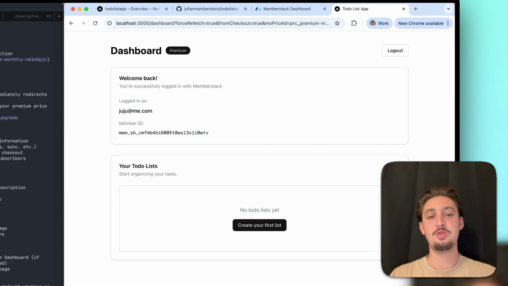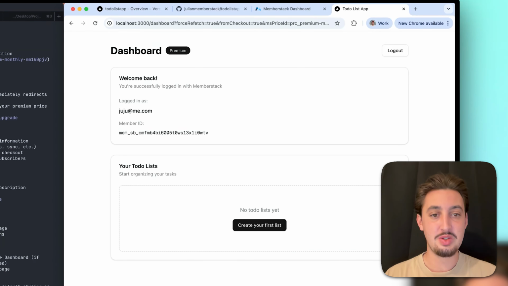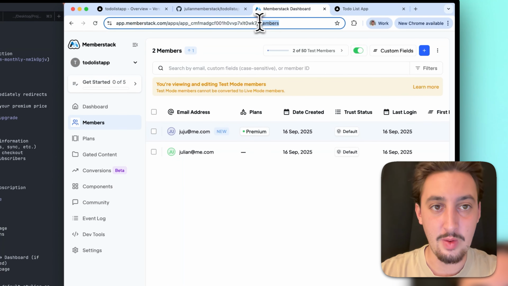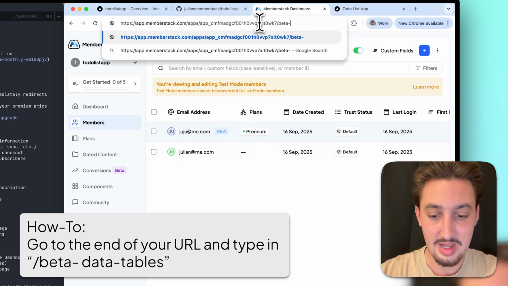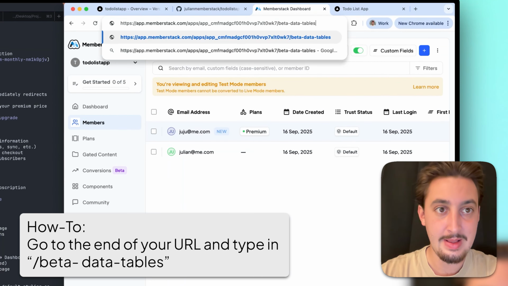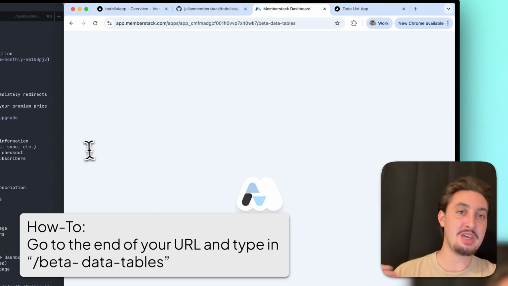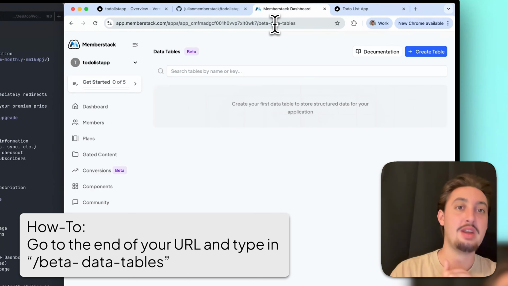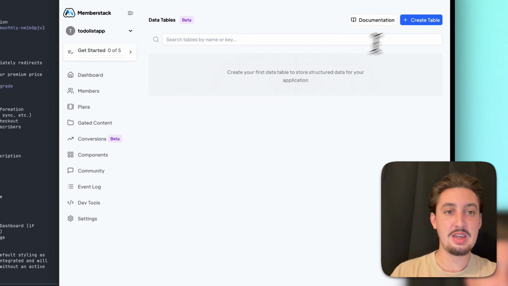Now we have to use data tables in order to make this work. So I'm going to keep things simple with the data tables. I'm just going to go right now over to here, beta-data-tables. So by the time you're watching this, it may be in the sidebar. If it's not, just after your app ID up here, write beta-data-tables. And then you will be taken right here.